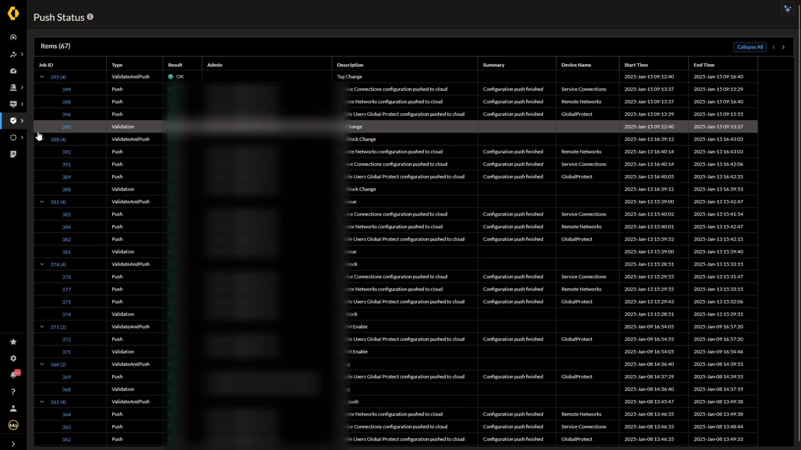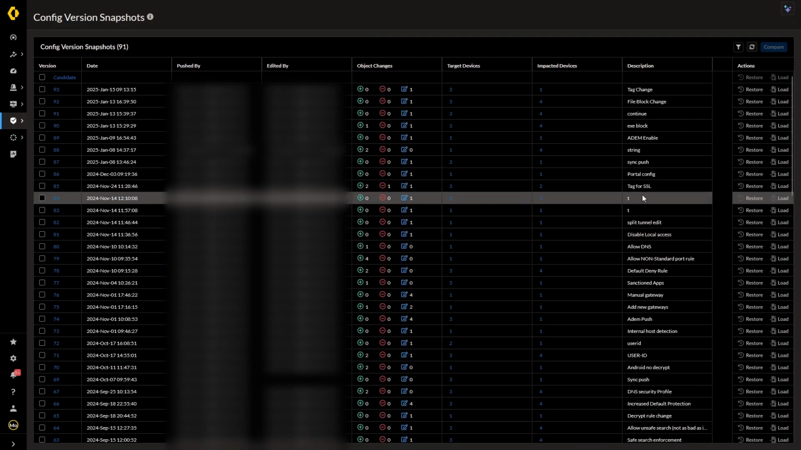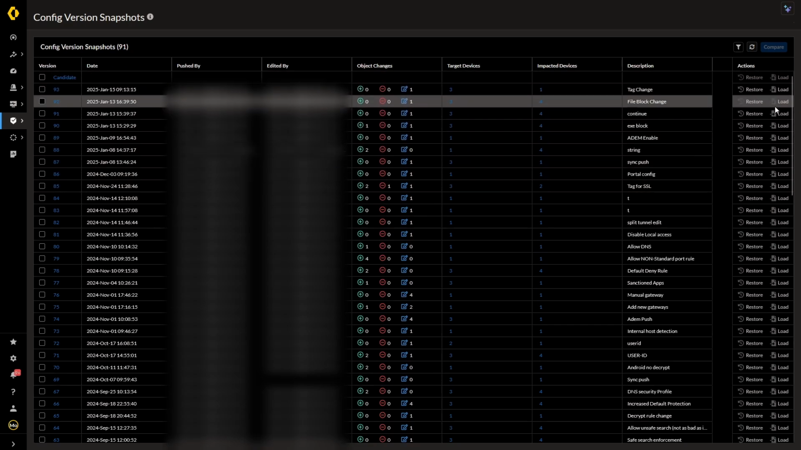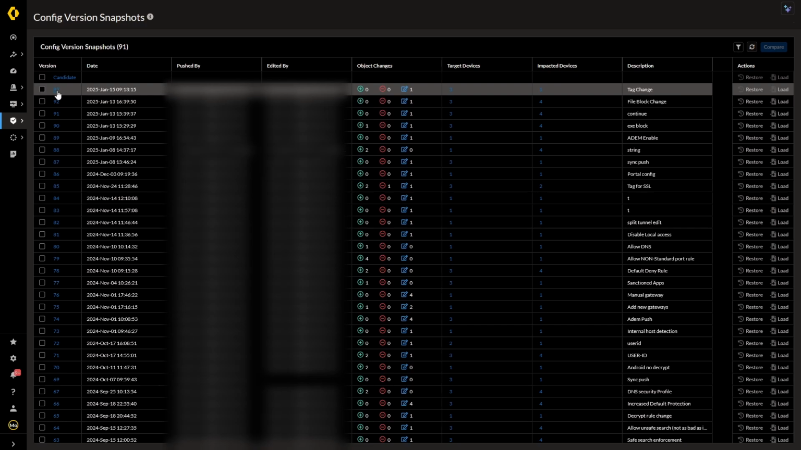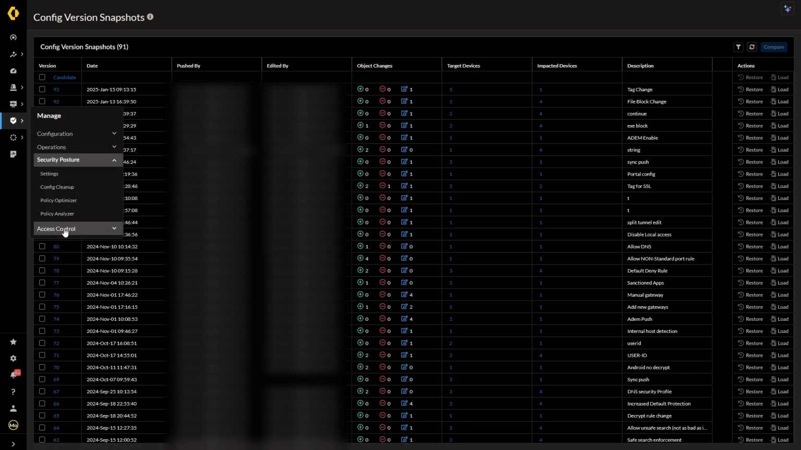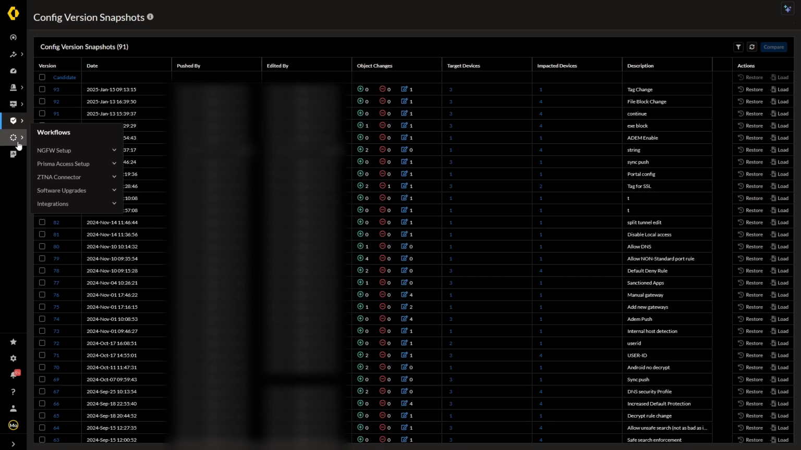That should basically show jobs. We can do config version snapshots. So this is how you can revert to previous snapshots. Security posture and the policy optimizer. Policy optimizer is what we had before, and then access control.